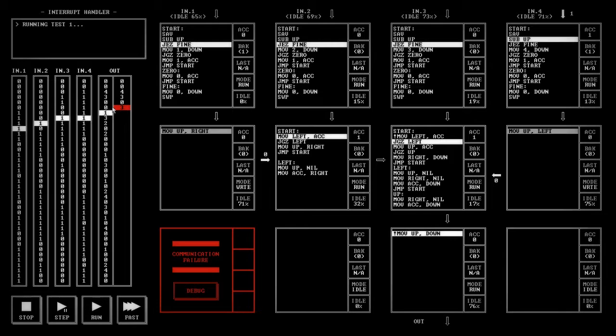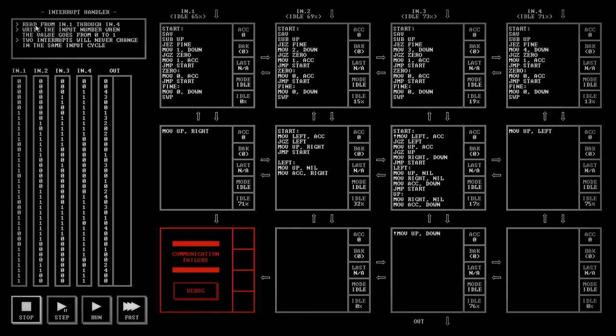Wait a second. So when it goes from this to this, it's expecting me to say 0. I'm saying 3 because 3 changed. So let me look at the instructions again. Read from them. Write the input number when the value goes from 0 to 1, not when it changes. Okay. Right.